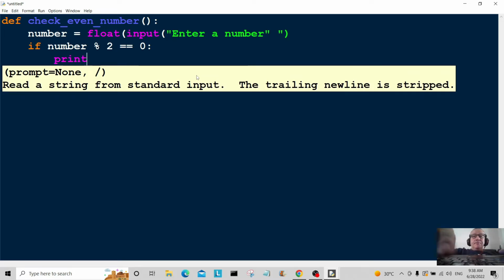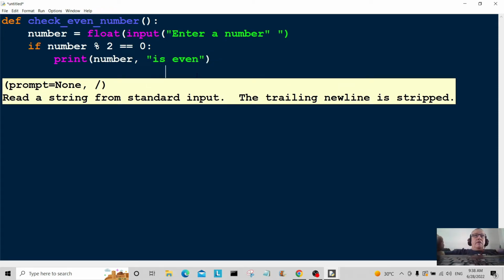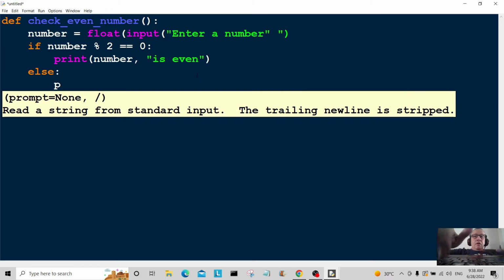So I'm going to print the number, and then a little message after it: is even. Or if it's not even, we're going to have to print another message. So if it's not even, it's going to be odd. Else, print the number again. Print number, and the message is going to be number is odd.